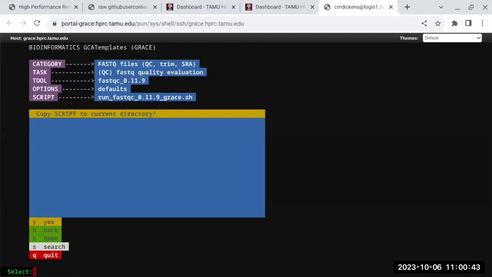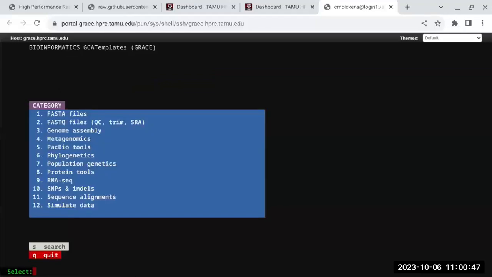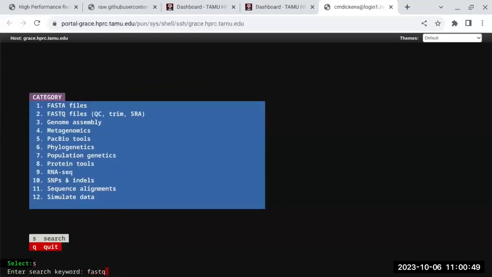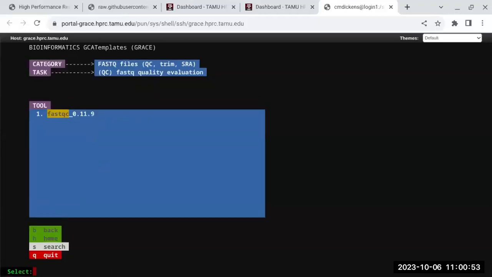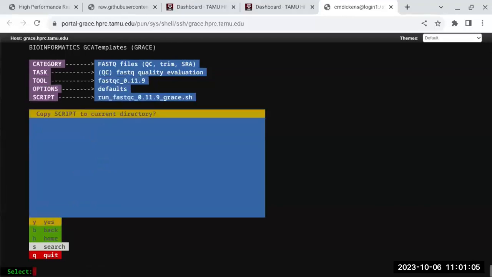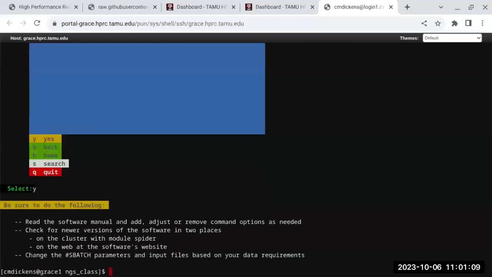But what I'm going to do is go back home and search for FastQC. Okay, S to search. Now it took me there. Let's just say you want to find Trinity quickly and you don't want to go through those first few menus. Just search for it. There it is. And you can continue from here. Number 1, defaults. Do you want to copy the script? Yes, I want to copy it. All right.